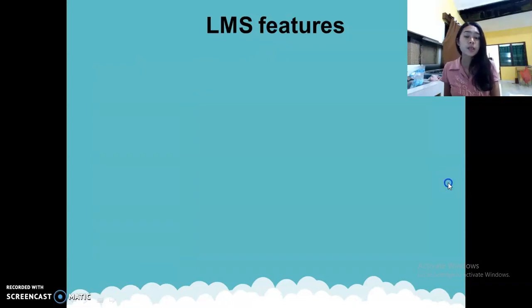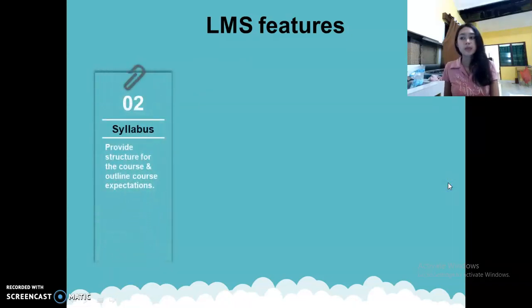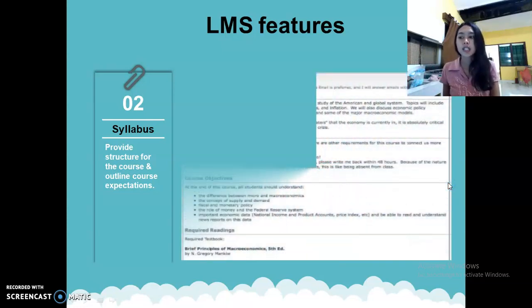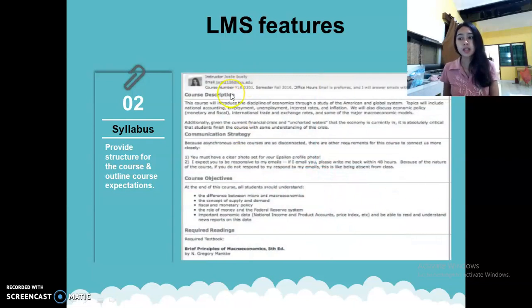And the second one is about syllabus. Syllabus provide structure for the course online and then outline course expectation. And here is the example of syllabus. There is a course description, communication strategy, course objective, and many more.